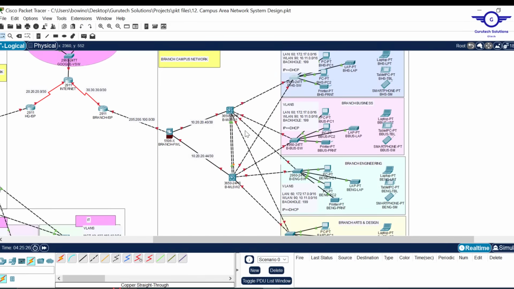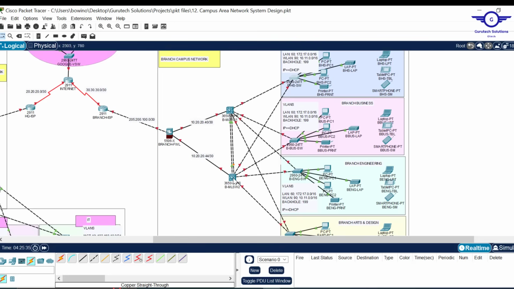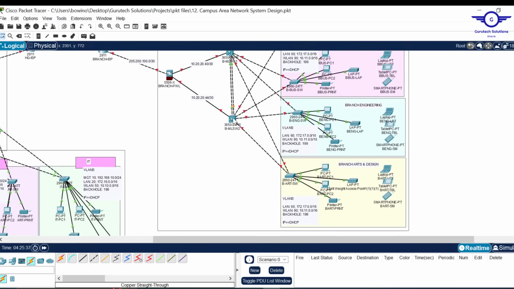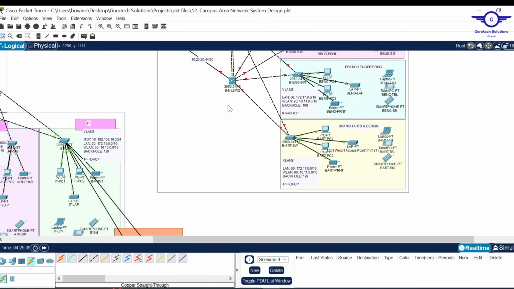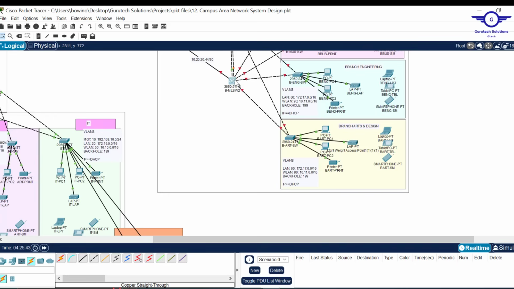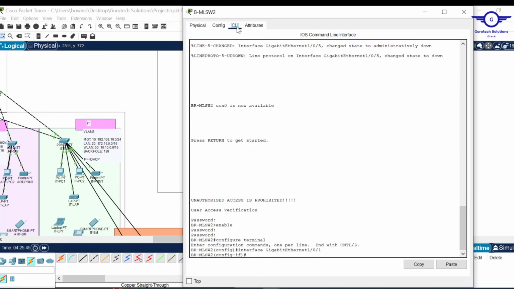Okay, so guys, I've noticed that there's a problem here with the interfaces connecting these access switches actually. I can see all of them are down, which is so unfortunate. I need to troubleshoot that one. So all of them are down. What you can just do is reload the multilayer switches.